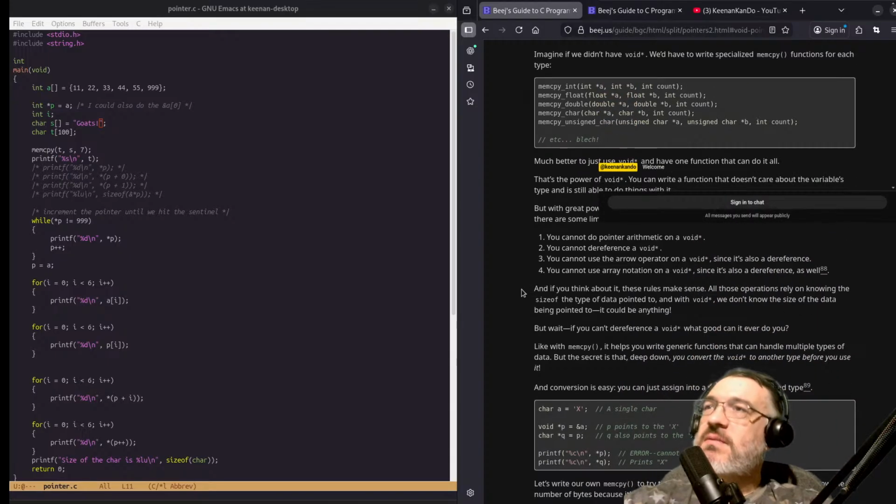You can write a function with a void pointer that doesn't care about the variable's type and is still able to do things with it. Kind of like polymorphic? Is that like polymorphism? From like my OOP days? Is that polymorphic? Seems like it might be polymorphism. Is it?